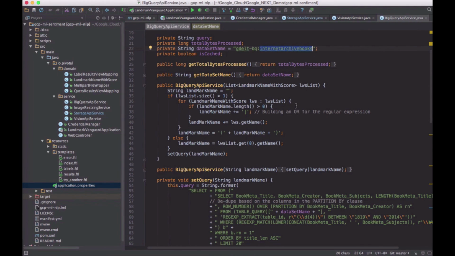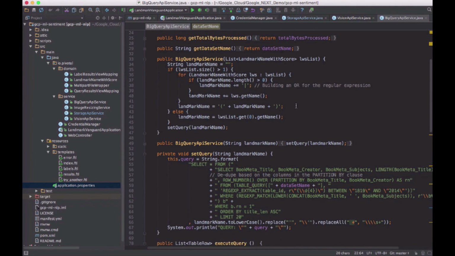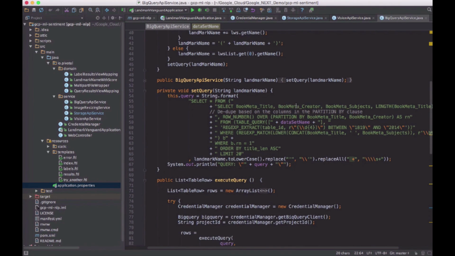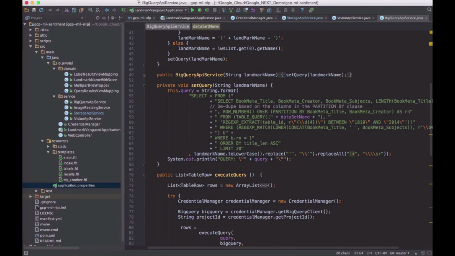And then here's BigQuery. Tino showed that it supports very advanced SQL, and we're making use of that. We're deduplicating because some of these books over the years are duplicated. So we're using a window function to dedupe the results there, and we're also using a regular expression to do a better job at kind of fuzzy matching the name of our landmark.